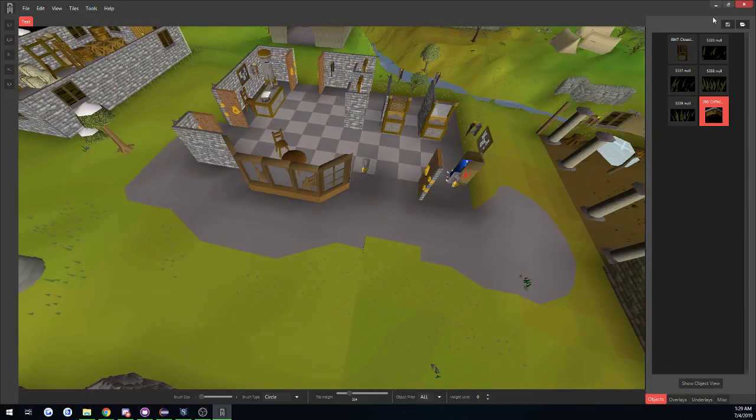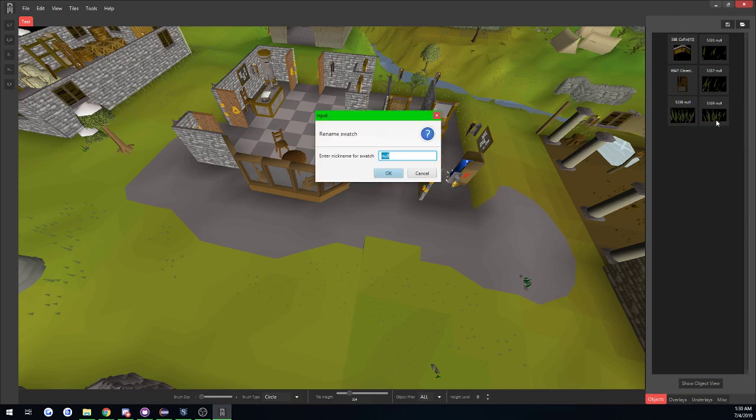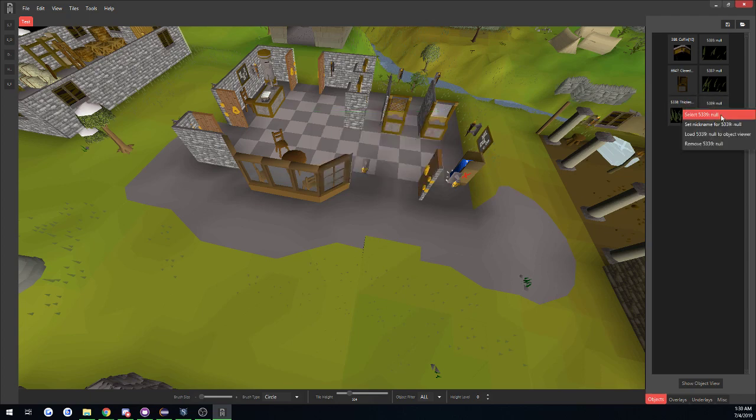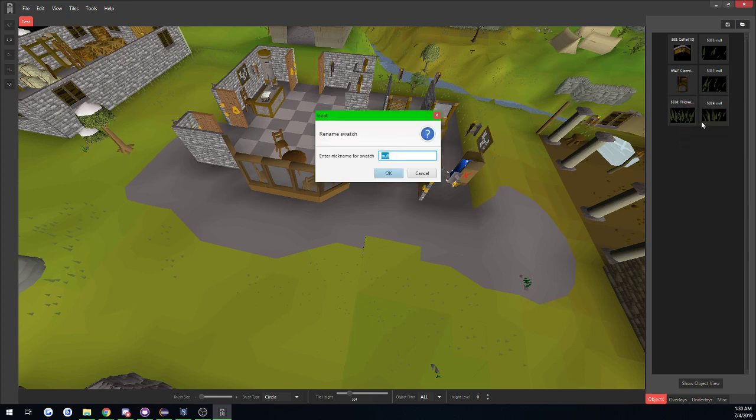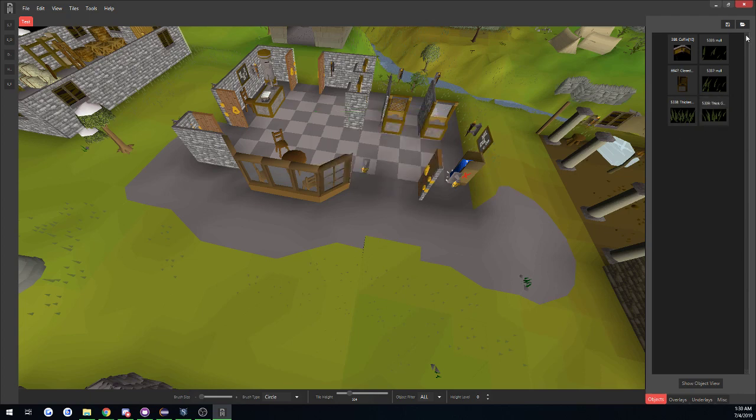Okay, so let's talk about swatches here. Everything here is draggable. You can also set a nickname. So you'll find a lot of objects are loaded as null. Let's just say we want to set a nickname and call this thickest grass, right? There you go. And then we can call this thick grass, and so on. This could be medium grass and that could be light grass, right? Just for your benefit.